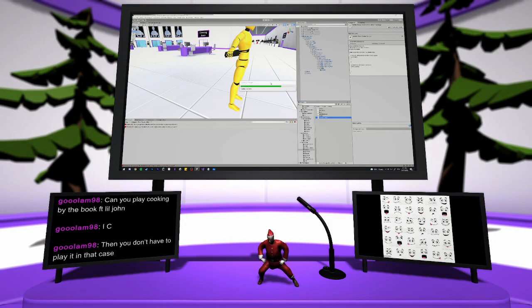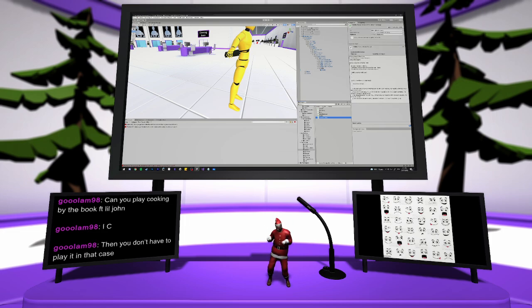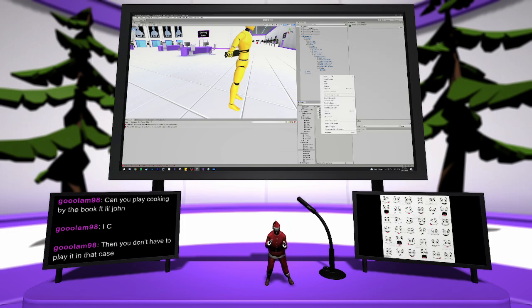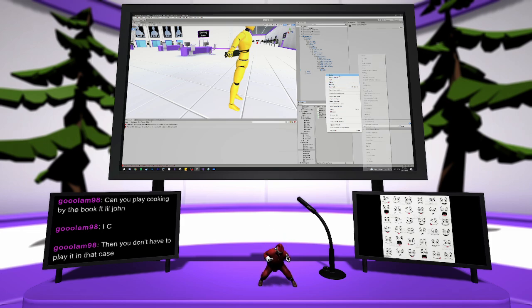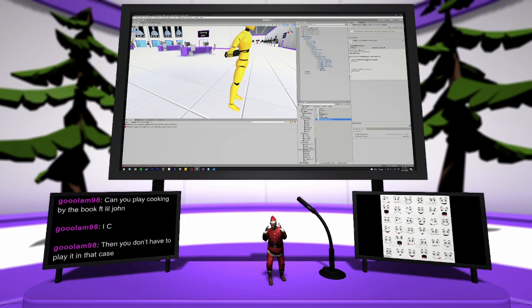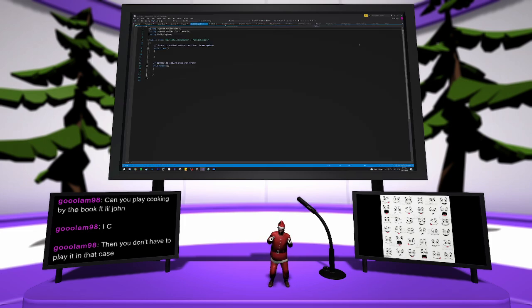Right. Need some sort of network walkie-talkie. Walkie-talkie. Speaker. Get the photon view.